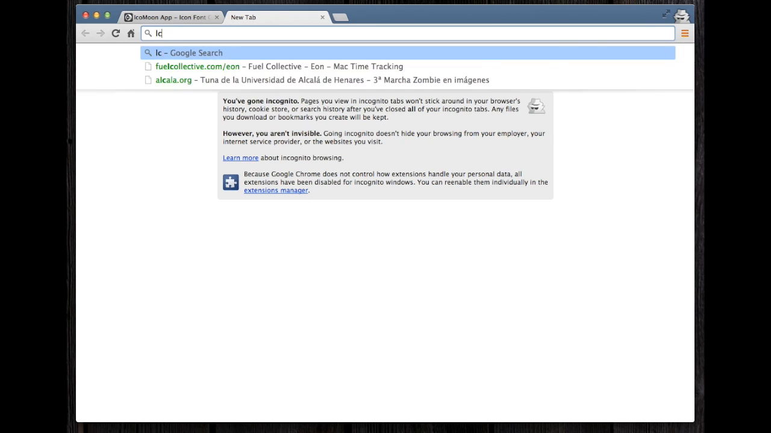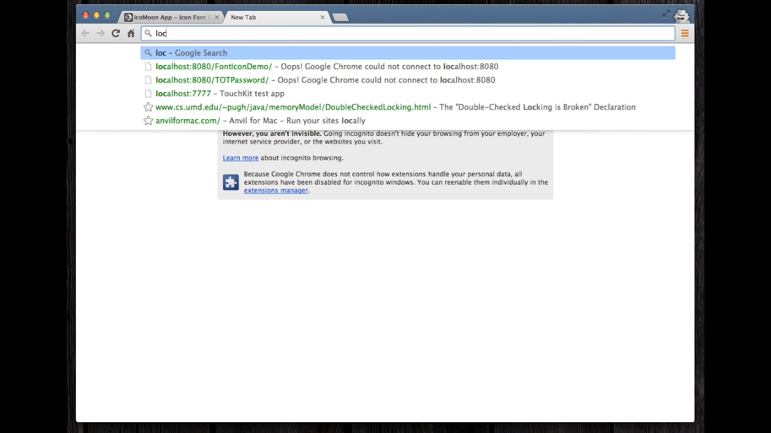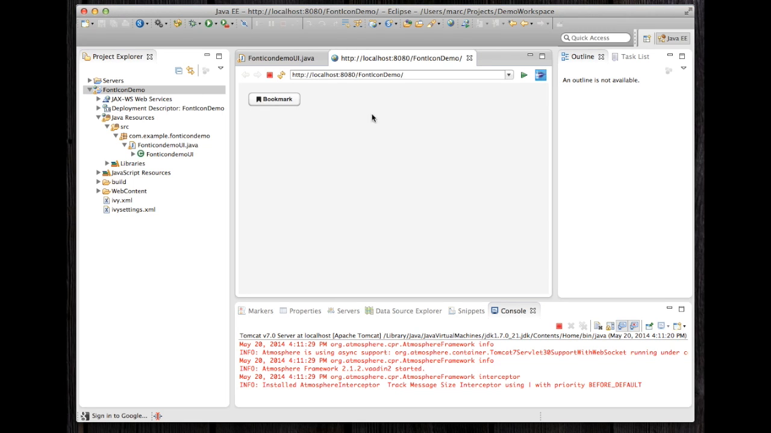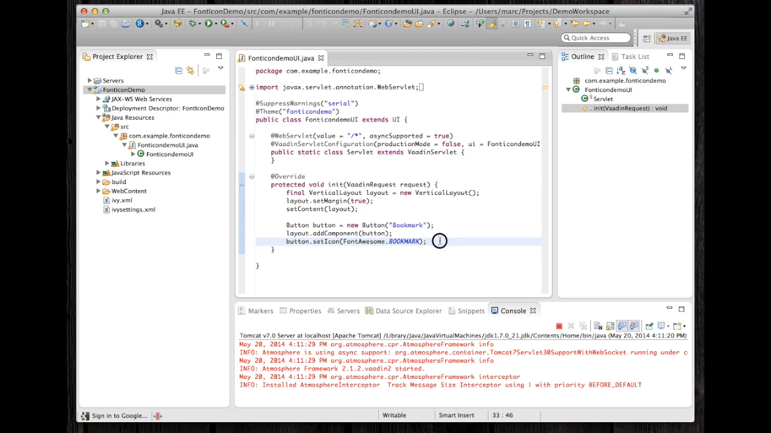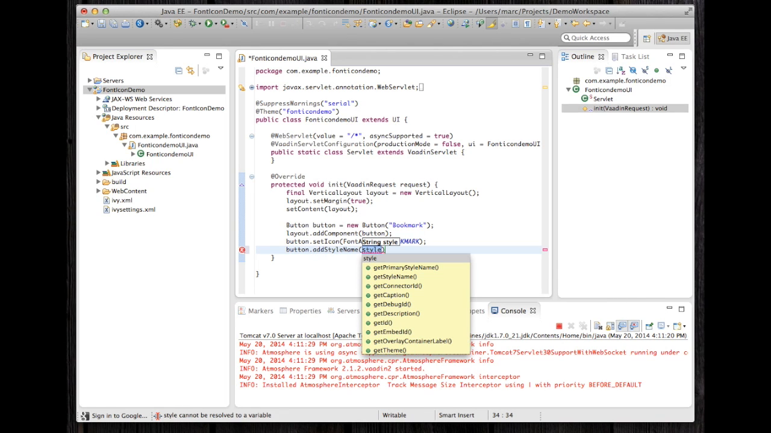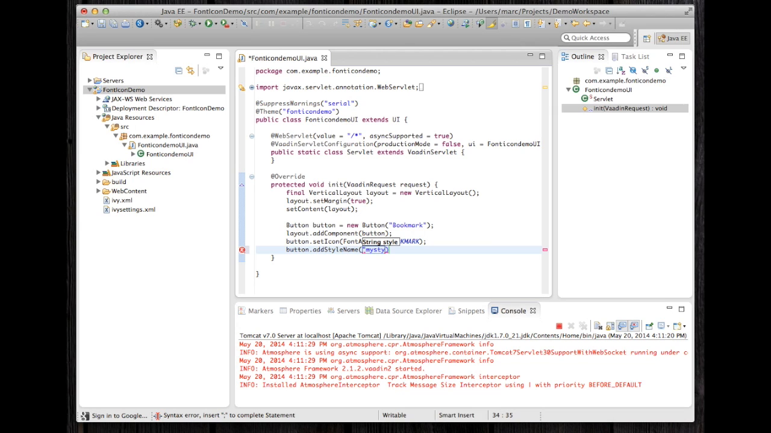Let's take a look at how that looks in Chrome real quick. So the same address. And here we go. Okay, so back to Eclipse. And we are going to try to style the icon. So to do that, we first need to add a style name to the button, unless we want to style all our buttons, obviously. So I'm gonna name it my style.